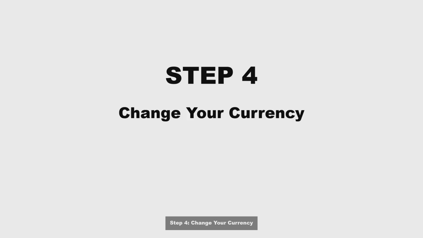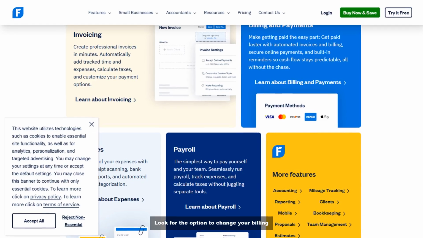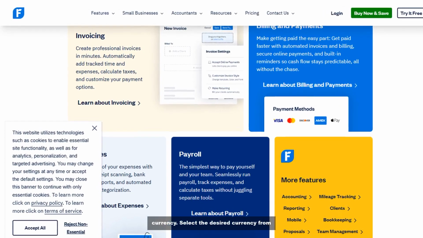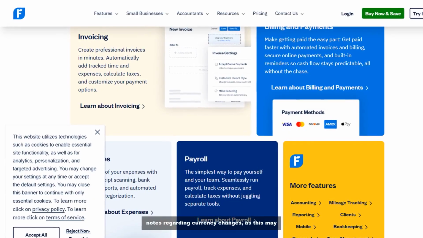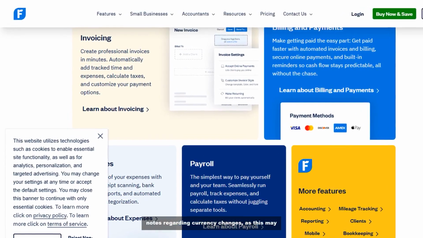Step 4. Change your currency. Look for the option to change your billing currency. Select the desired currency from the drop-down menu. Make sure to review any notes regarding currency changes, as this may affect your invoices.